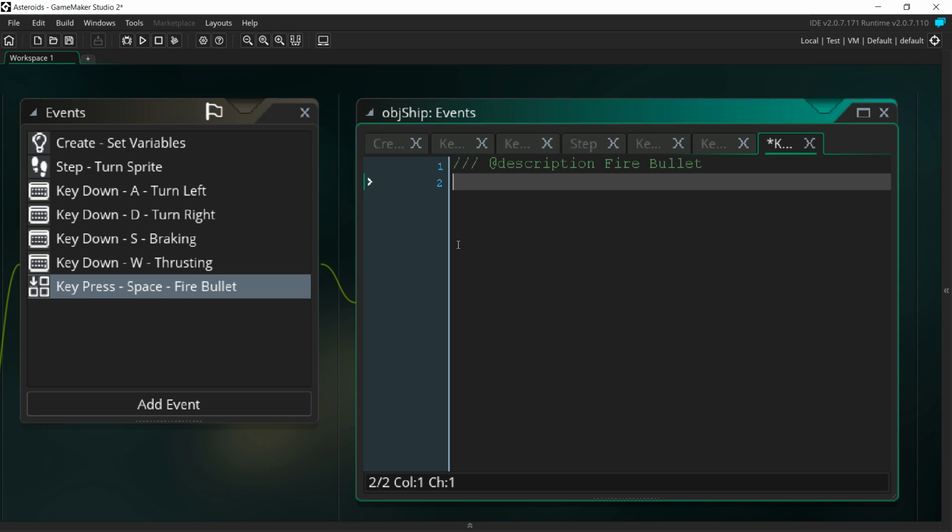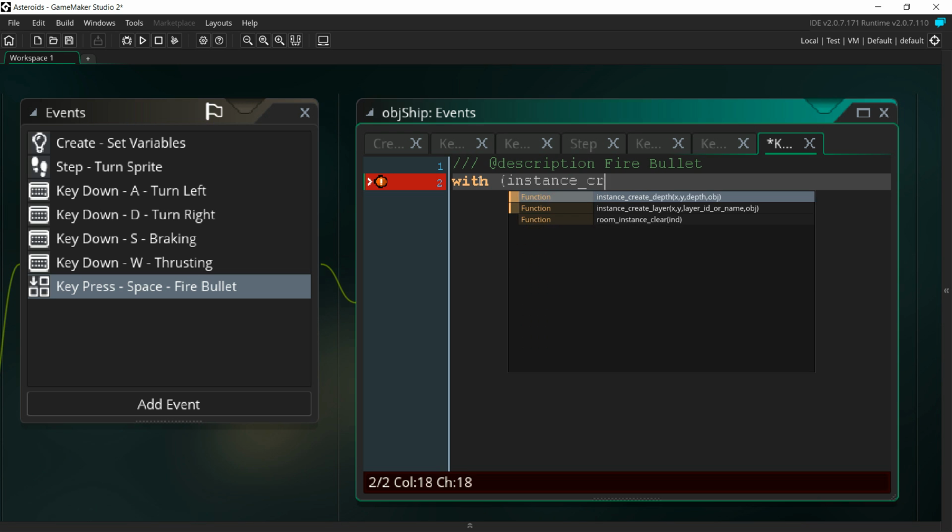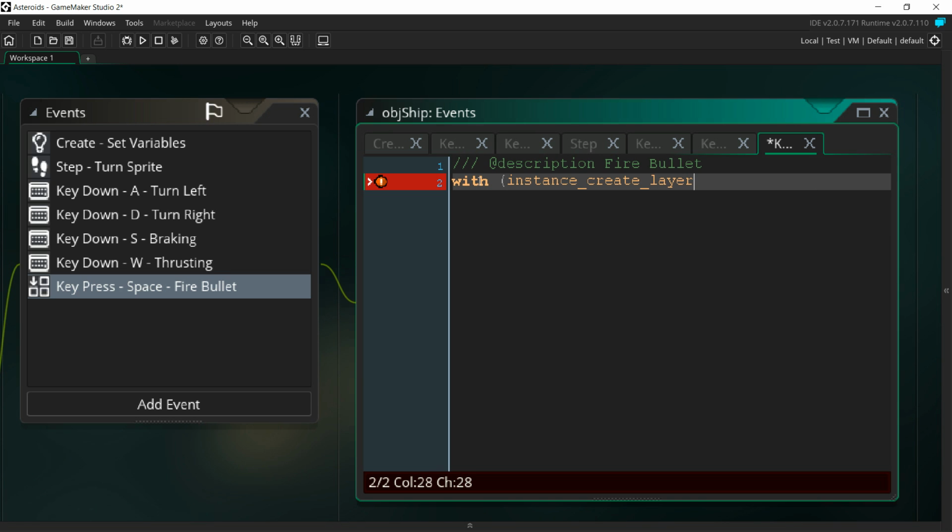Alright, so now this is going to be a little long to type, so please bear with me and keep an eye down at the bottom here, which will give you an indication of what the program is looking for. So I'm going to type in with, and then I'm going to open a parenthesis. This is the shift 9 key. That's the parenthesis. And we're going to use a function called instance create layer. What this function does is it creates, as the name implies, an instance of an object on a particular layer.